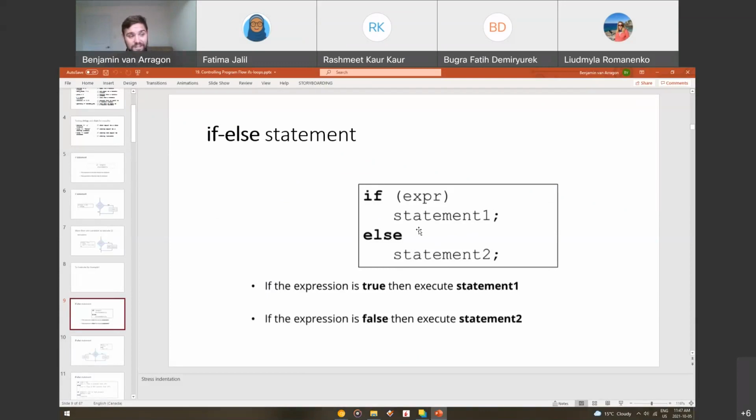Again, I want to stress indentation here for readability, and if you only have one statement, you don't need those curly braces. You can just enter, and whatever's on the next line will be what's included in the if clause.